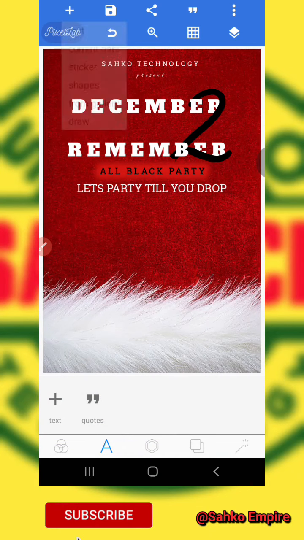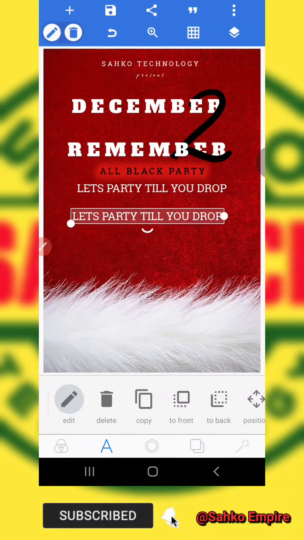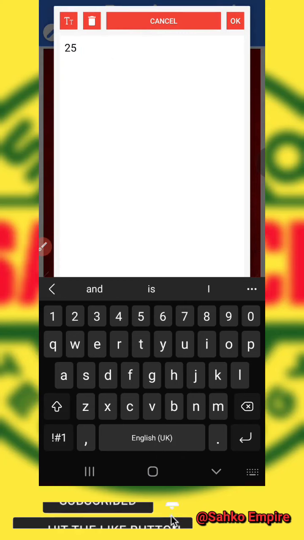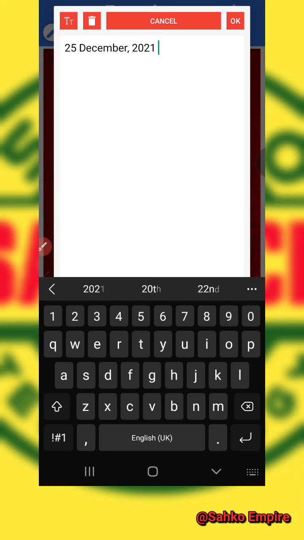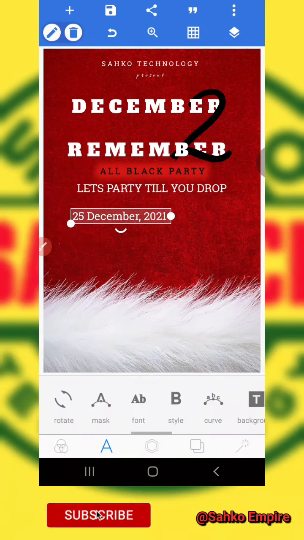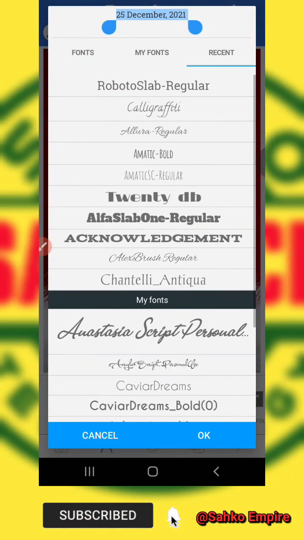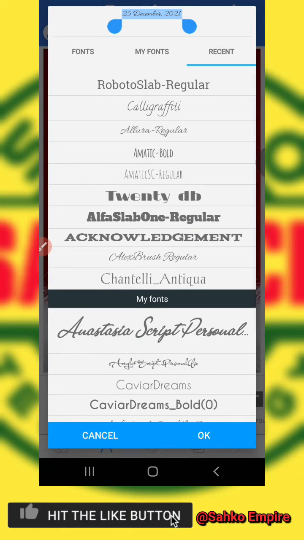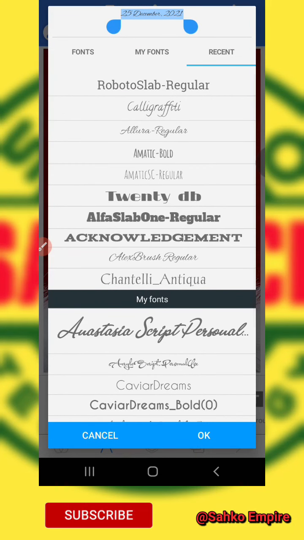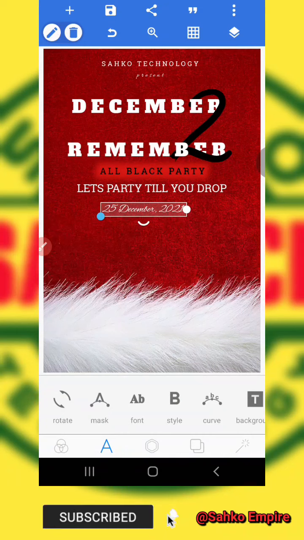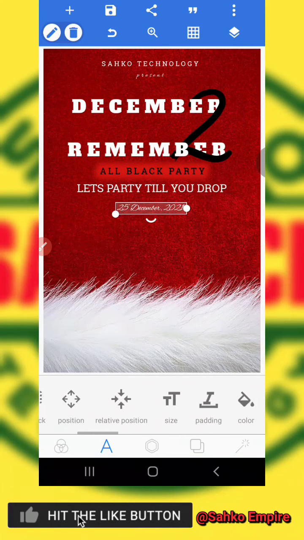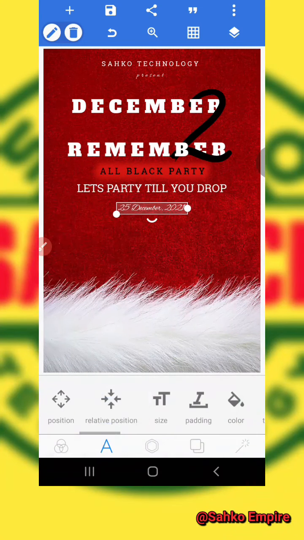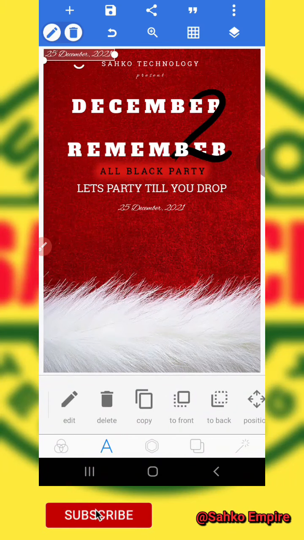Then let's go to date. Date, maybe 25th December 2021. Okay. Then we change the font. I'll go with this one. Reduce the size. Good. Then we send it in the middle. Okay, 25th December 2021.